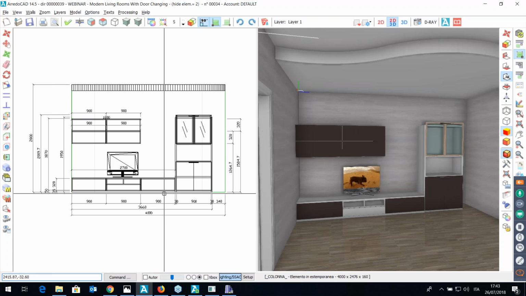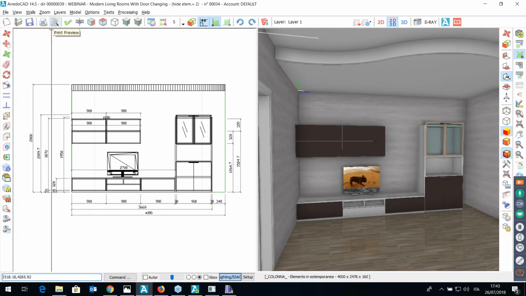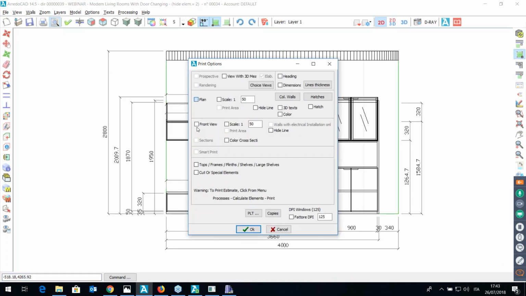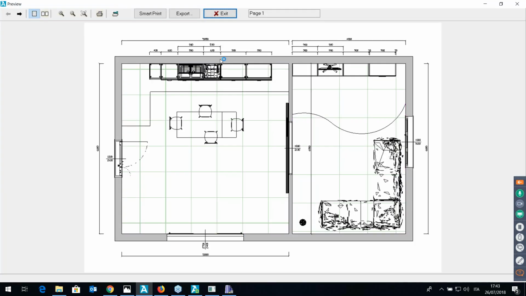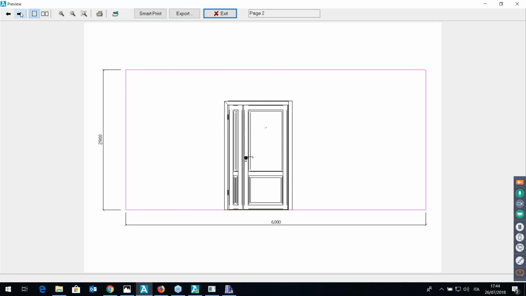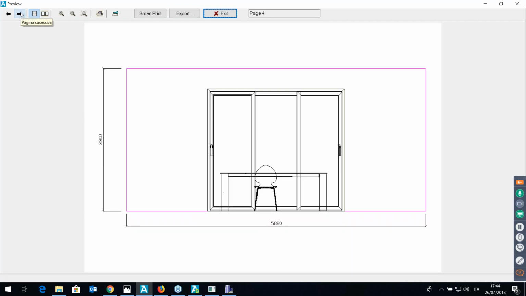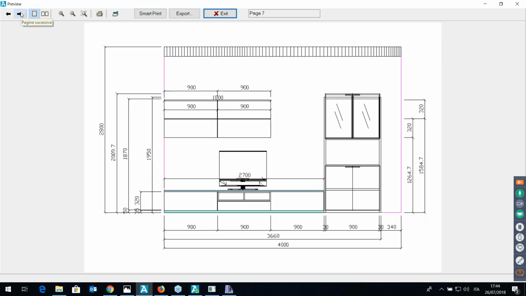I want to show you another important thing, that automatically when you have created your project, ArredoCAD creates all the technical prints of the project. So let's choose the kind of print that we need, and so you will find automatically the print of the plan with all the dimensions of the cabinets, of the walls, and so on. Each print for each wall. Okay, with all the automatic dimensions of the cabinets.